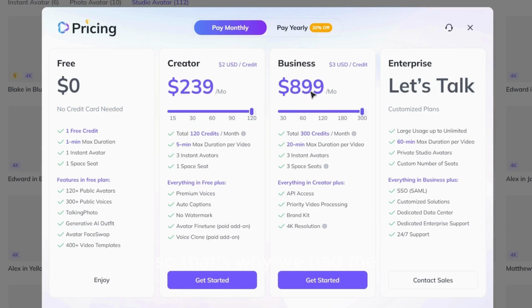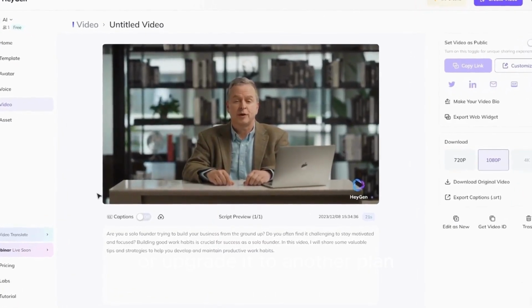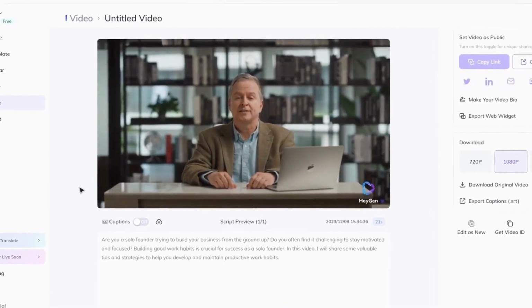but if you're actually going to use it in your workflow, it definitely isn't enough. So that's why we have the creator plan and the business plan. So with the creator plan, you actually get credits at $1 a month. This is if it's billed yearly. If you pay monthly, it's $1 a month. Maximum minutes per video duration. Usually, most YouTube videos are minutes long, which means that either you have to do 2 of them and then cut them together or upgrade to another plan.